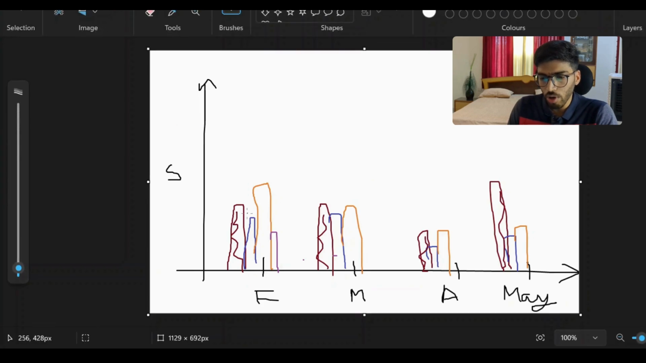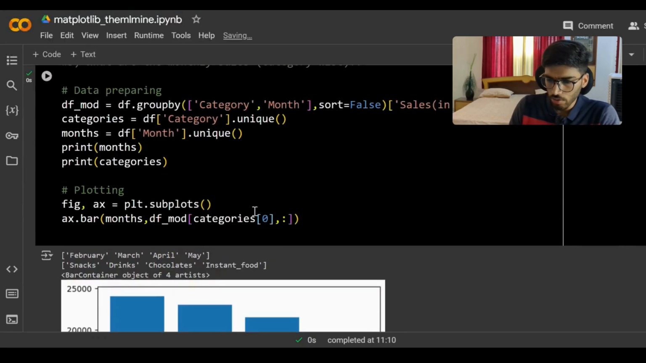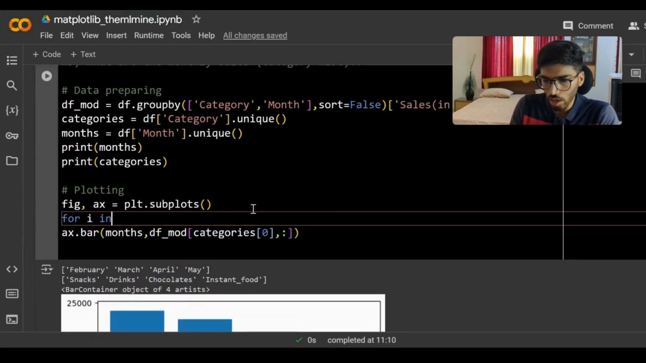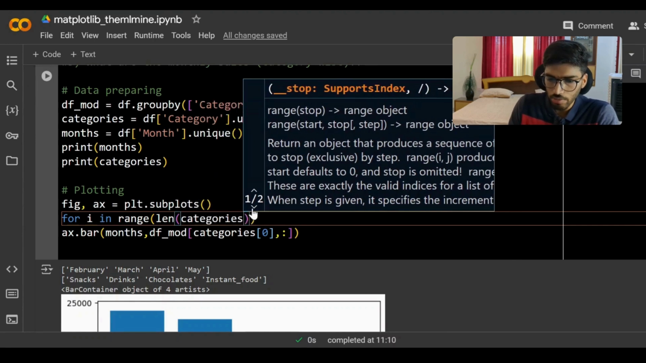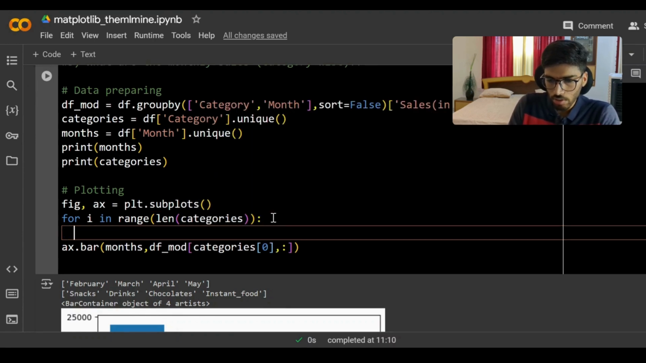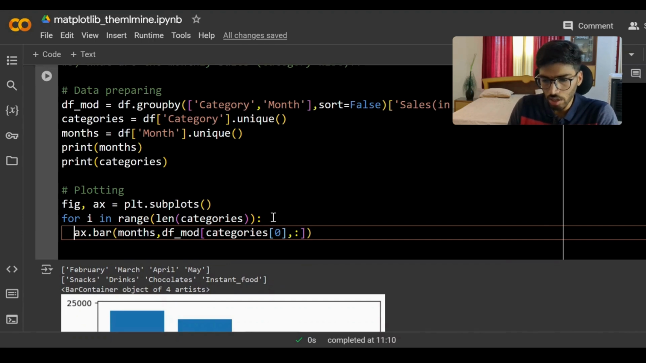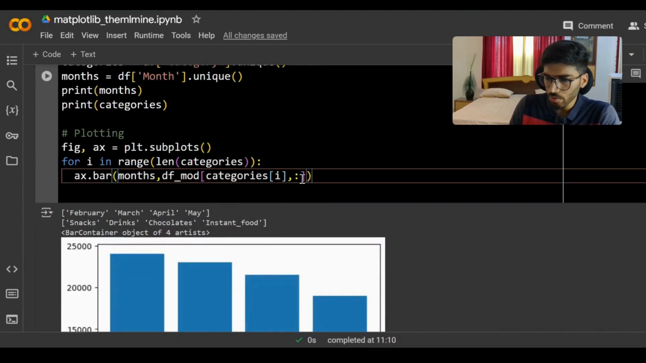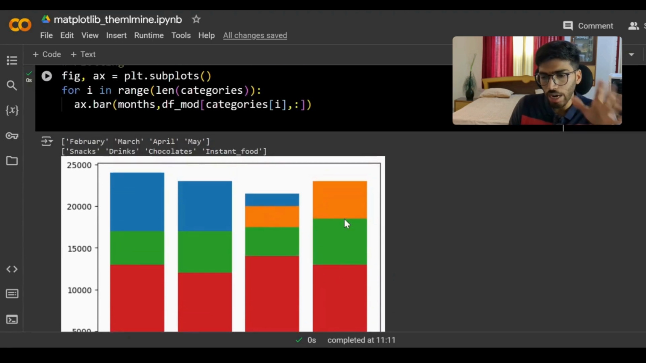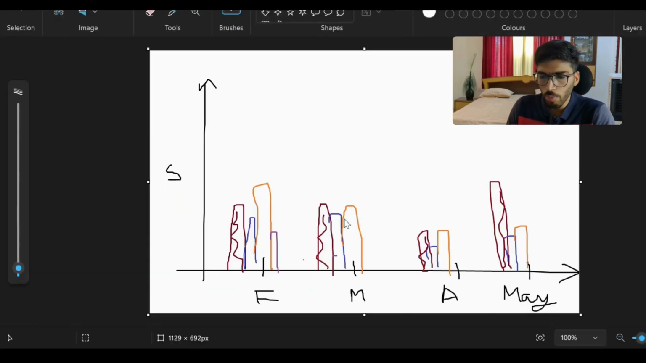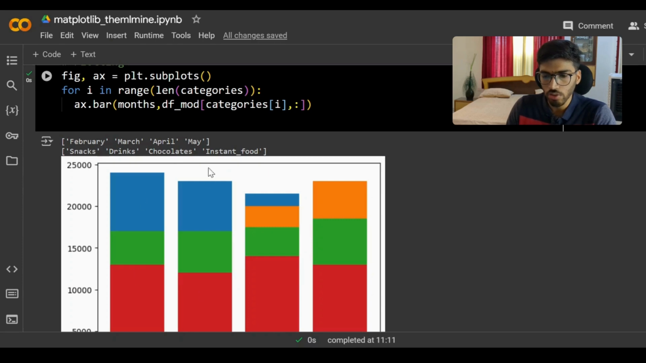Now for the next data, I will plot the same thing in the same plot area. To make things simple, I will just take a loop and run it for 4 categories. I'll use the length of whatever categories that we have, and then I will run this in every iteration. Now instead of using 0, I'll use i, and I think that should work. So now if you see, we have the 4 categories, but the issue is they are all plotted on the same x positions.